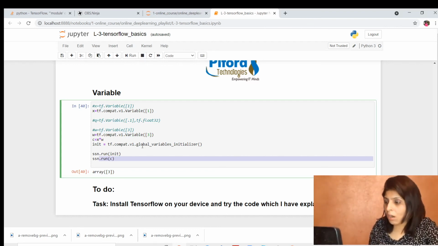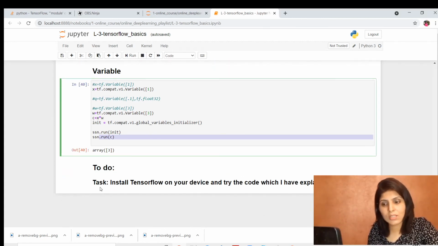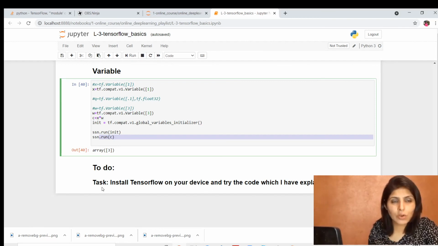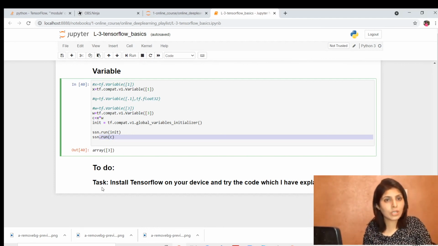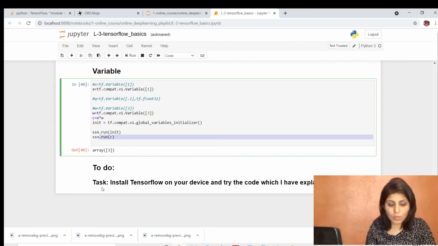So guys, now your task, before moving to the next lectures, is to install TensorFlow on your PC and try this basic code, because from the next classes I will share the related code which I'm going to discuss in my class, right? And you will execute the same code at your end also.